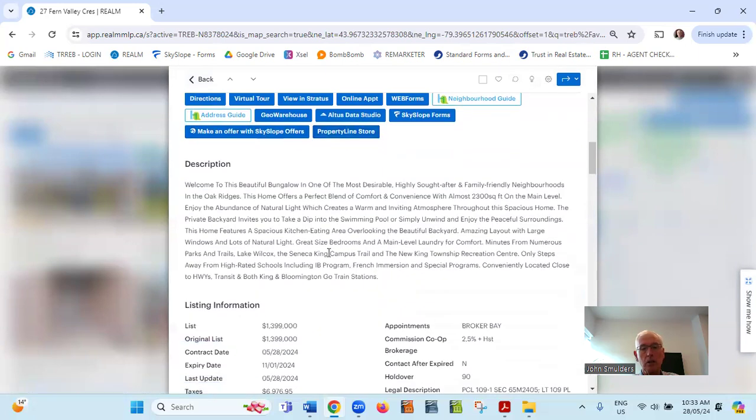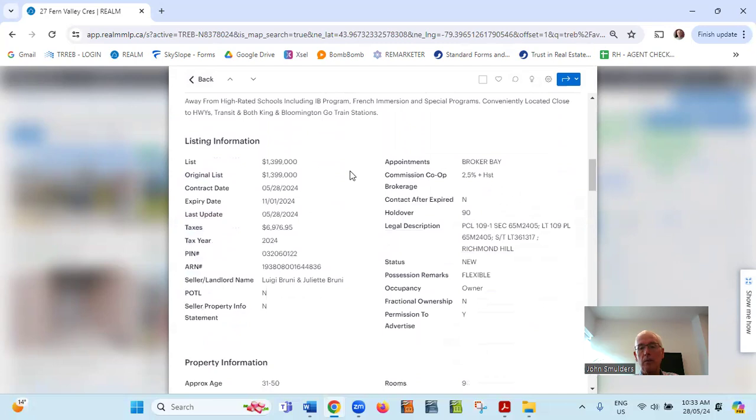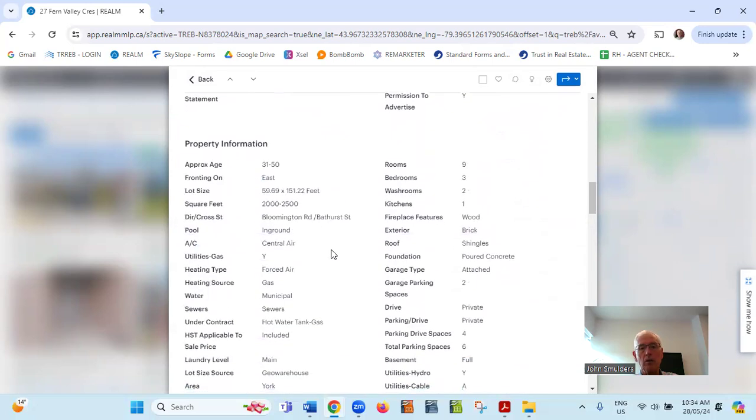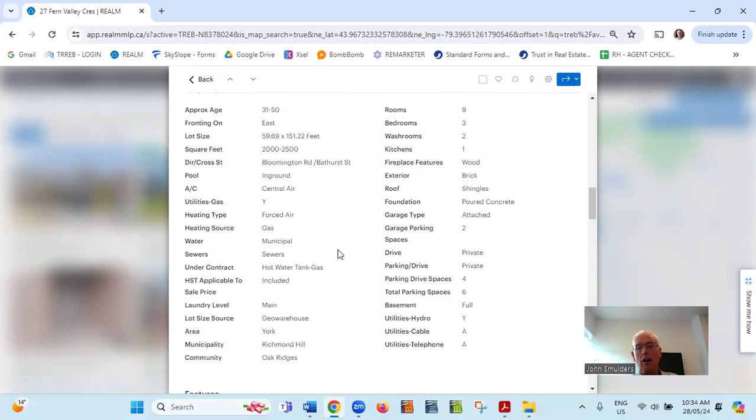It's got the description. It's got the listing information. It's got the legal description. It's got your commission co-op. It's got the seller's names. It's got your taxes. All that wonderful stuff is in here. Here's your property information. Basically, all the same information that was in Stratus, just in a different format.